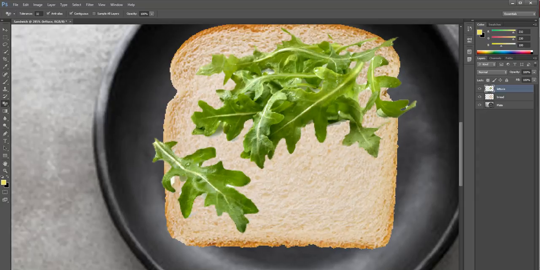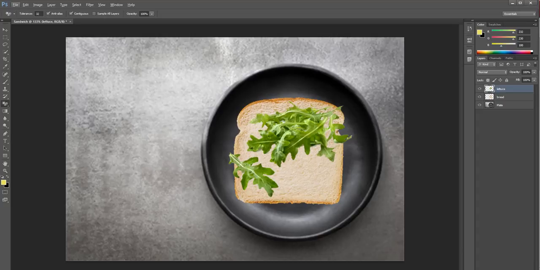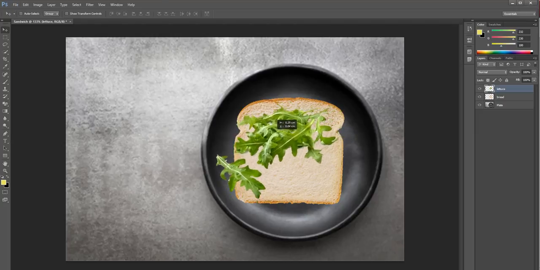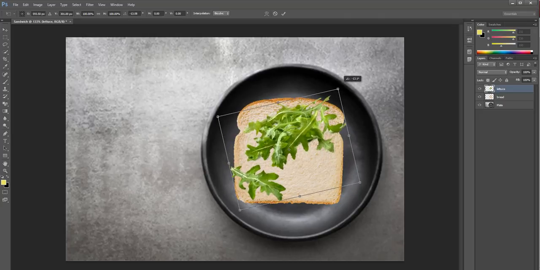Probably still left a few bits in there, but you get the point. Right. So, I have lettuce. Maybe I want some more lettuce. It looks a bit sparse. Too much bread and not enough lettuce. So, I'm going to go to the Select and Move tool here. And you can see you can move the lettuce around. Now, if you wanted to rotate it a bit more, Control T. And there we go. And accept the settings.